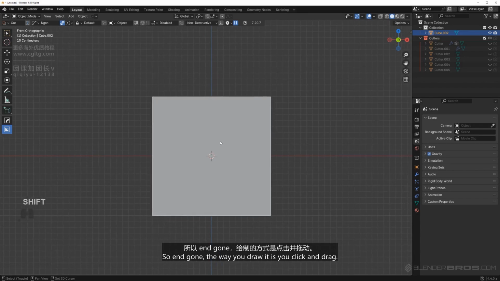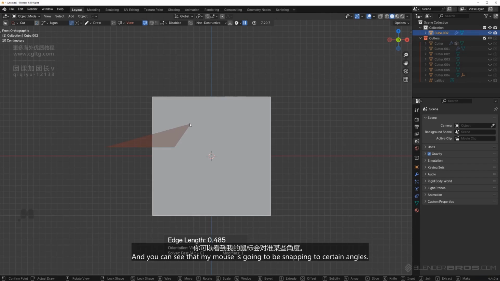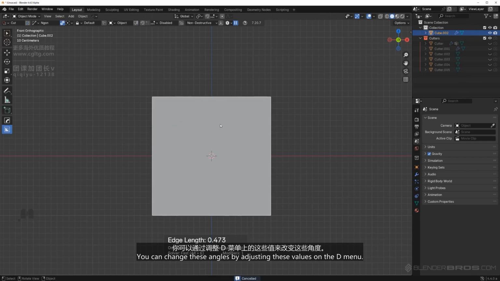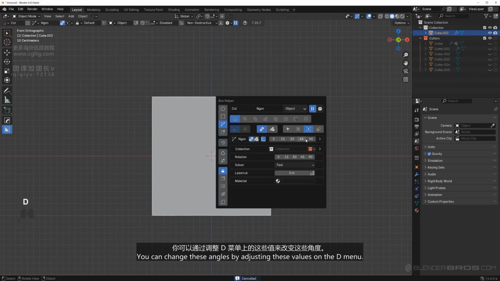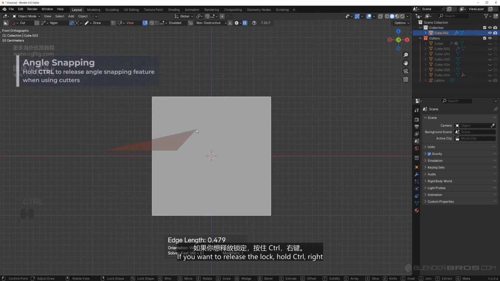Another type of cut is an n-gon, and this one is really, really awesome. So n-gon, the way you draw it is you click and drag, then you release, and then you create points. And you can see that my mouse is going to be snapping to certain angles. You can change these angles by adjusting these values on the D menu. So let's say we wanted 15 degrees angle. So click that, and this will allow you to snap every 15 degrees. If you want to release the lock, hold Control, right?